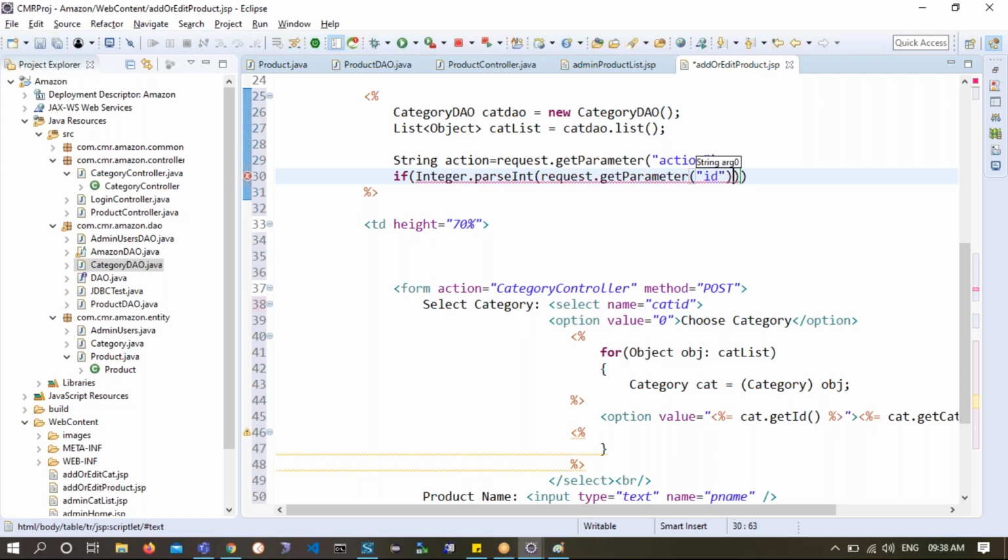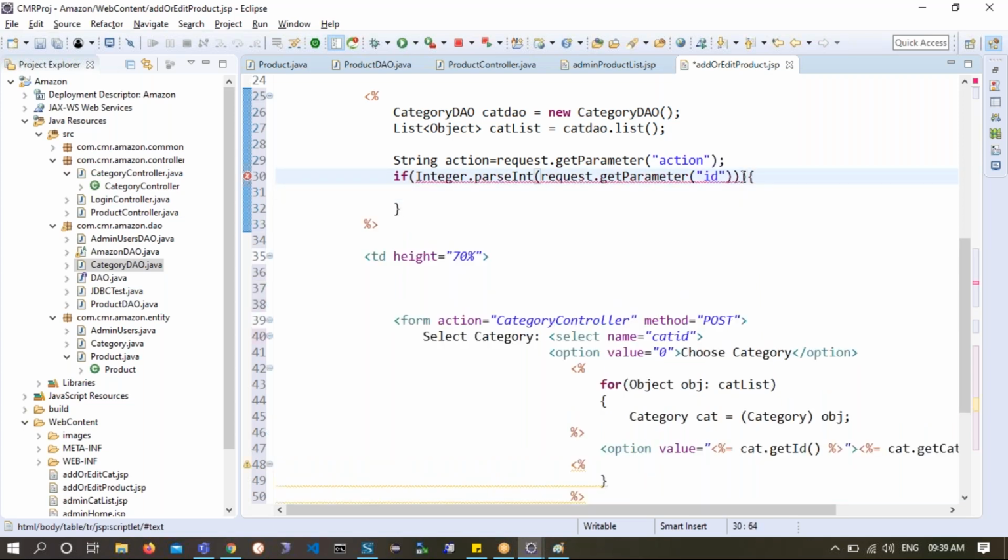Okay, so the thing was, I took this ID. I'm trying to get that ID which is coming as a part of requested parameter. So if it is 0, that means it's a save. If it is greater than 0, that means I am getting an edit option. In such case, I have to get the product also, which is supposed to be edited.